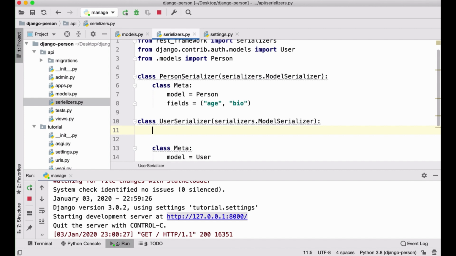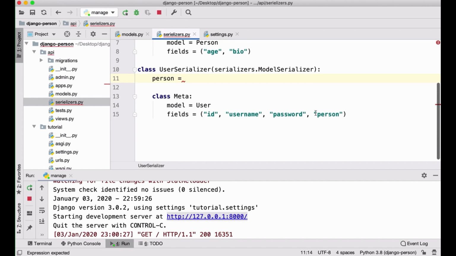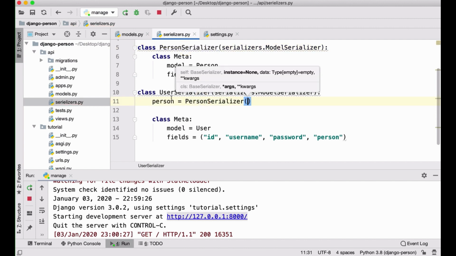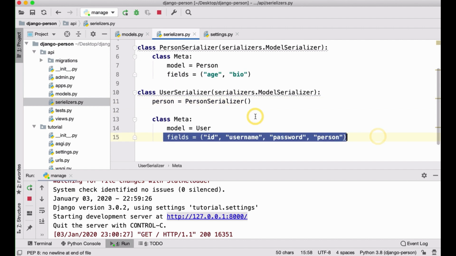So how does it look? Basically I will create a new variable here, person, and I can serialize that person. That person will be an embedded object inside my user object. For that I can use the PersonSerializer here. So I have my person, and then I have some fields.